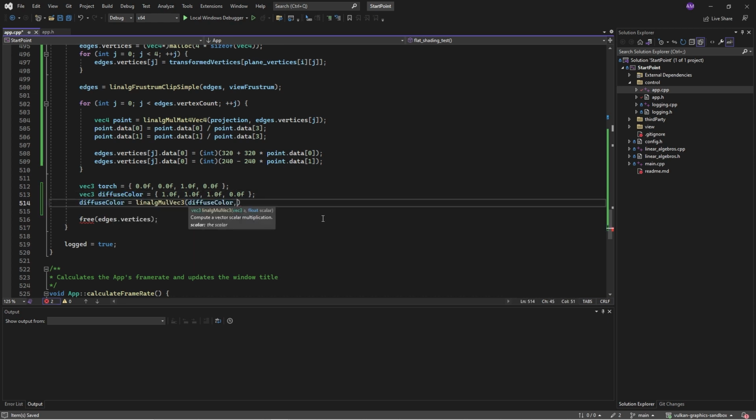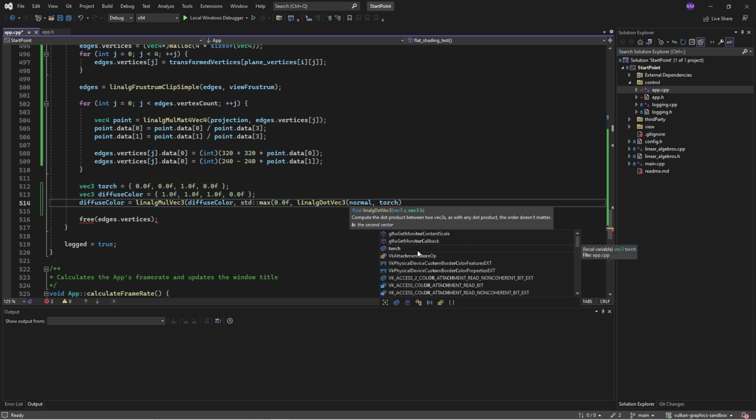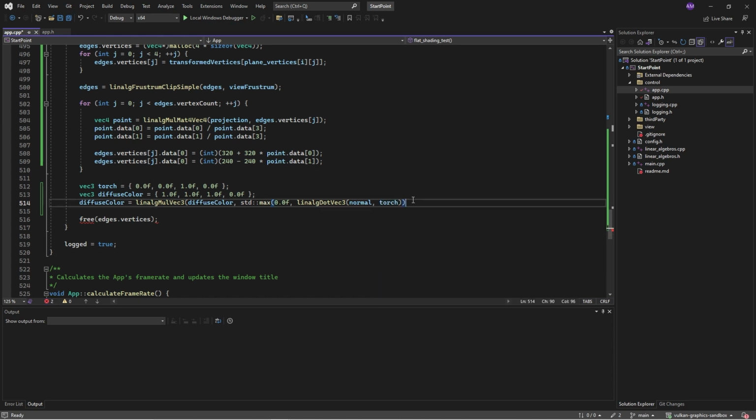So I'll take the dot product, but I want to clamp that so that it's positive. I have the normal vector, which I calculated before, so I'll just take its dot product with the torch direction. So this will indicate how parallel the surface is with the torch light, which is reflecting back at the viewer. In other words, surfaces which are directly facing towards the viewer will be brightly illuminated, and surfaces which are facing away from the viewer will be black.